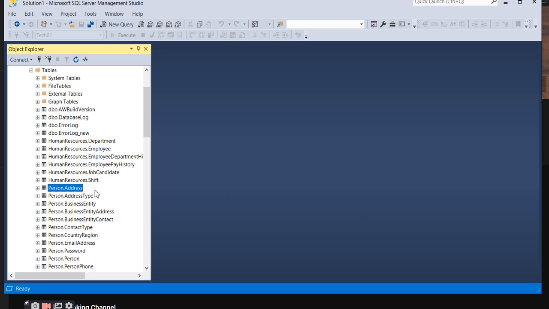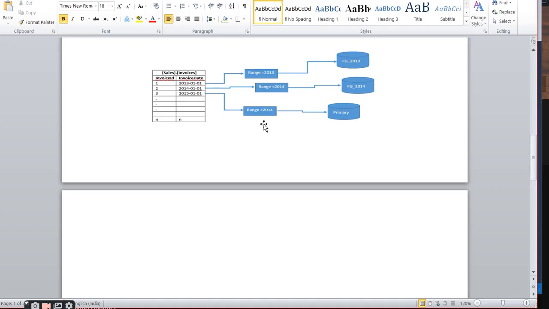Before that, let me describe a bit based on the previous diagram. How are we segregating? You need to create a separate file group to do the partition. In this example, for the sales invoice table, based on the invoice date we have created separate file groups. The range of data for 2013 goes to file group FG 2013, the range of data for 2014 goes to FG 2014, and whatever remaining data is greater than that comes to the primary file group.